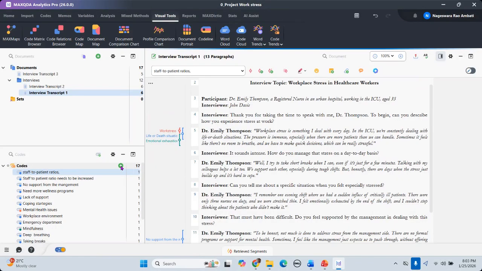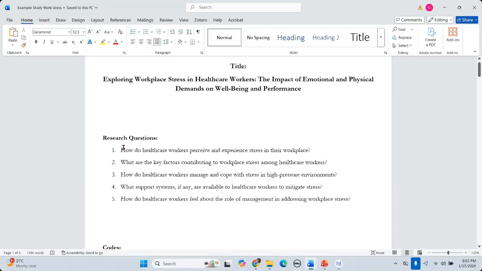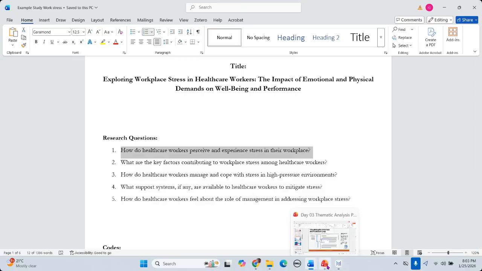If I have some theory in my mind, for example, this year I have research questions like, how do healthcare workers experience stress in their workplace? How do healthcare workers perceive stress in their workplace? So what I'll do is keep this particular question as a theme for me. Okay. I think we have done this part. Let me go with this.